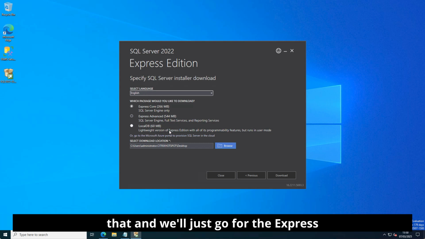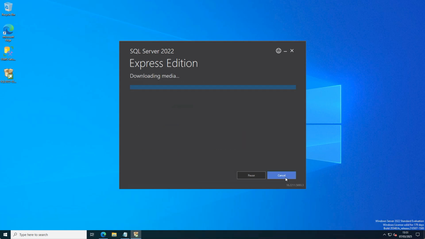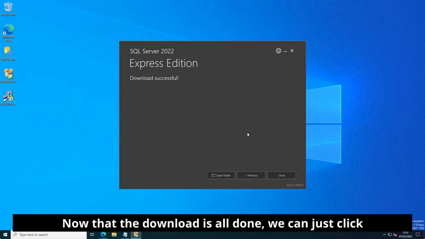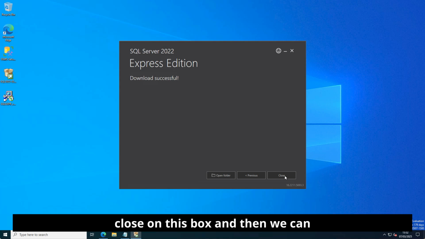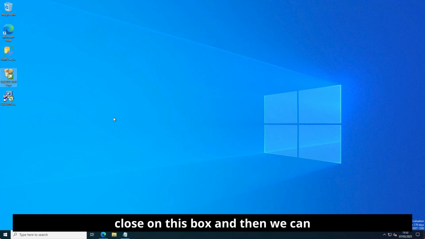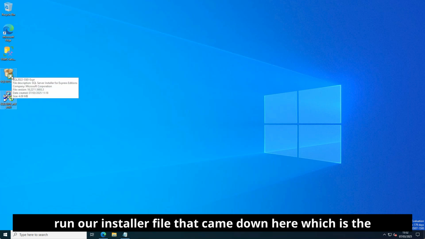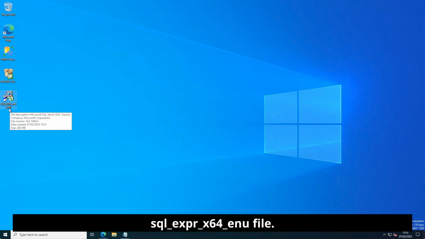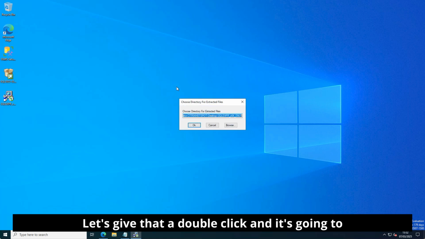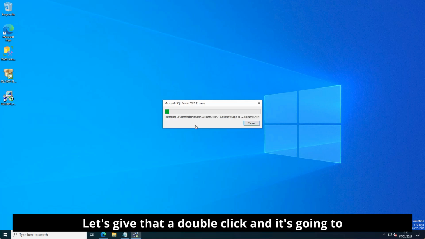Okay, I'm just going to choose English language for that, and we'll just go for the Express Core option. That should be fine for what we need to do. And then just click on the download button. Now that the download's all done, we can just click close on this box. And then we can run our installer file that came down here, the SQL expr underscore x64 underscore enu file. Let's give that a double click, and it's just going to extract the files.